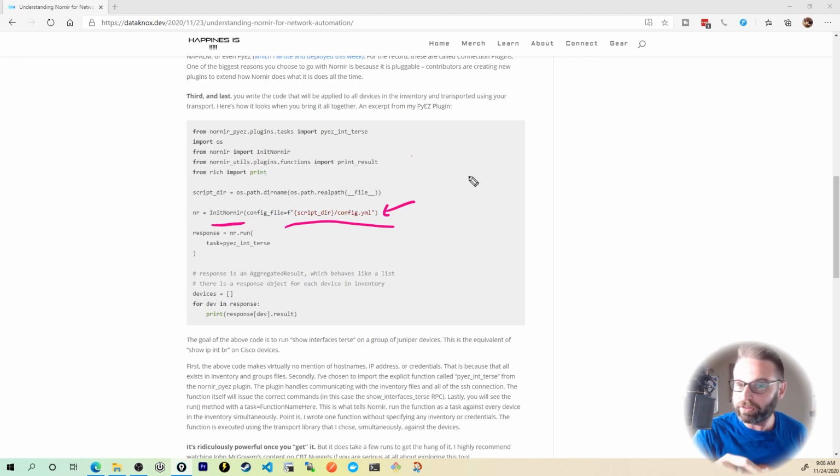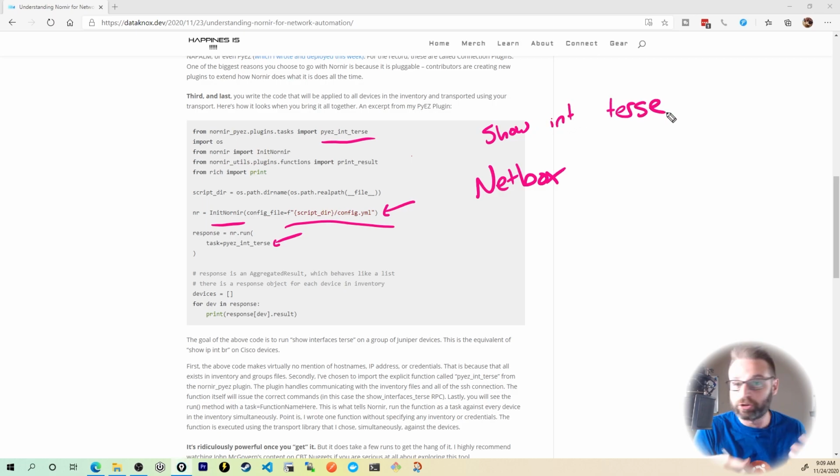Worth pointing out, you don't have to use YAML files. You could also hook it in to other things like Netbox to get all the inventory and secrets if you wanted to. Then beyond that, we say we want to run this specific function. In my case, it's PyEZ interface terse. This is the exact same thing as show interfaces terse within a Juniper environment, or show IP interface brief within a Cisco environment, and then it spits out the results.